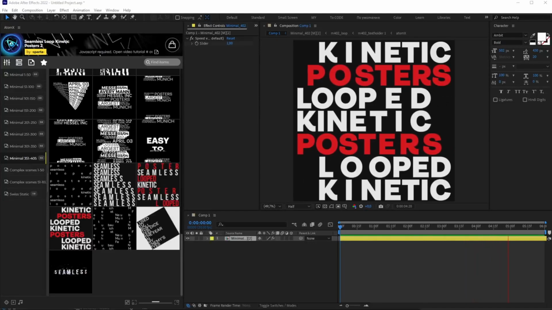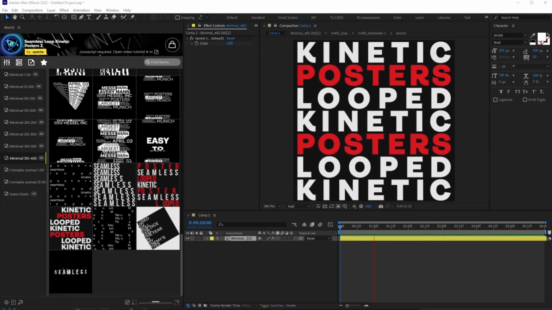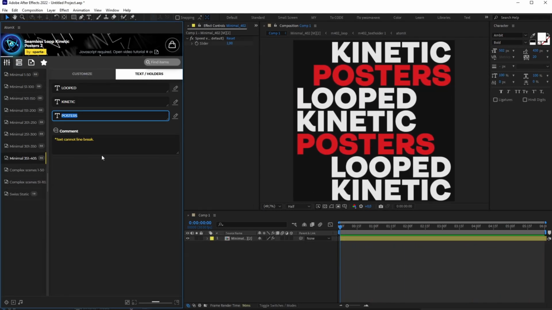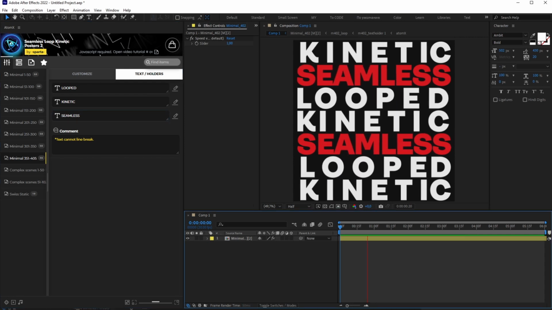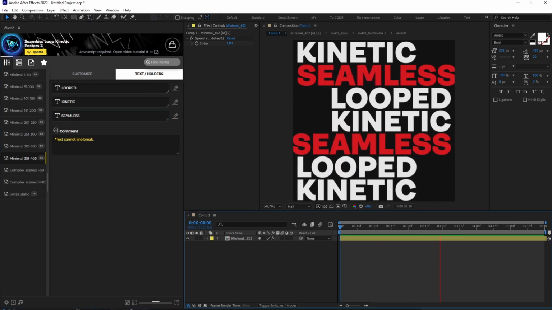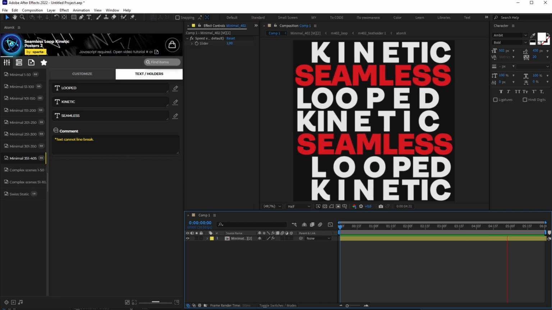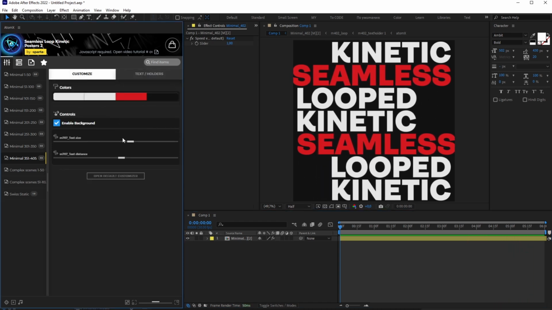Next example. Here the length of the text is important so that it shrinks and stretches. If the poster does not work correctly, make sure that the word fits into the composition. If it does not fit, then reduce the text size.